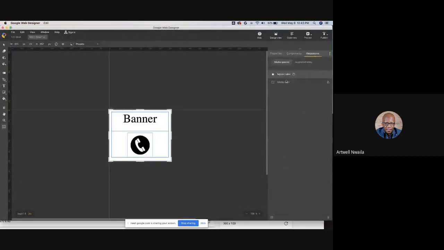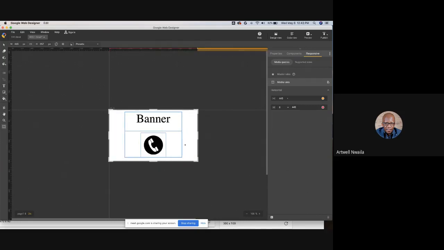And this is where media rules kick in. So you would need to have the responsive tab open, and you click on media rules, and you're going to click the plus sign because you're going to create a new media rule. So what you're going to say here is, I'm going to create a media rule for the width, right? So I'm going to click width. So I'm going to say, if the banner is wider than 445, so I'm going to drag that. I want the layout to look like so.